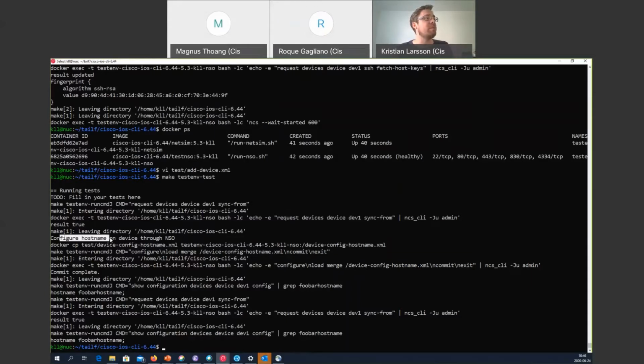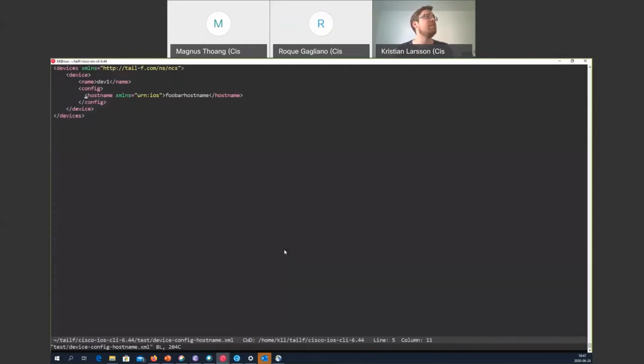After that, we configure the host name on the device through NSO, and we do this by loading up the configurations. We load merge /device config hostname.xml. We can take a quick peek at that XML file. So what it does here, we see devices on the dev1 device. You have the configuration, and here we write host name. It's according to the Cisco IOS CLI NED namespace, and we write the host name foobar host name, and this is sort of our magic string here.